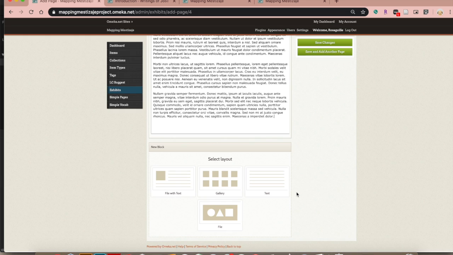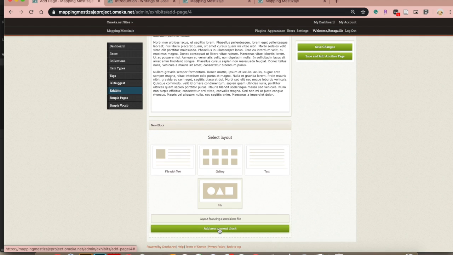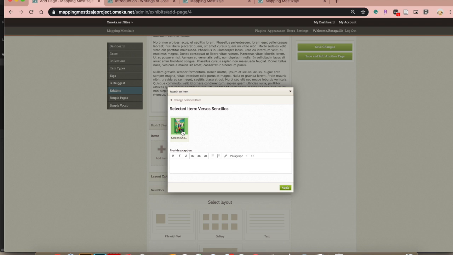Now that I've added a little bit of an introduction onto my page, I'm also going to add another item. Going ahead and select the content block. I'm going to add another image from the items that I've collected. I'm also going to write a little deep description or a caption for my item.